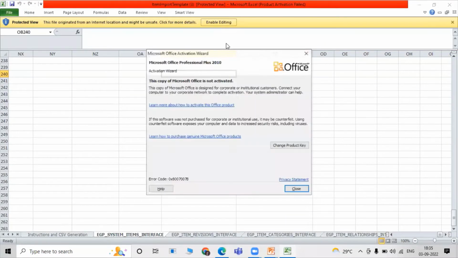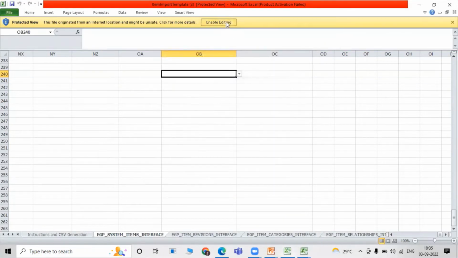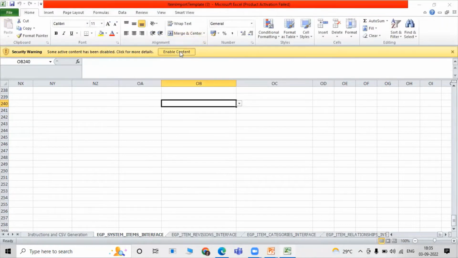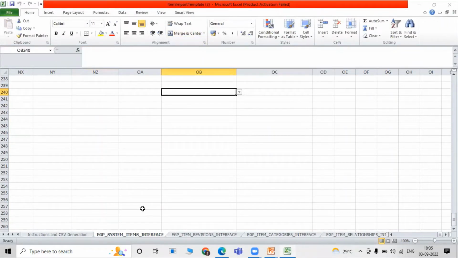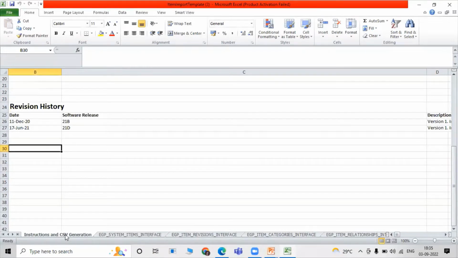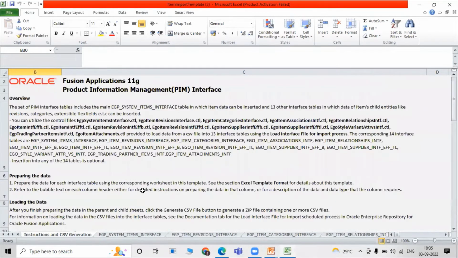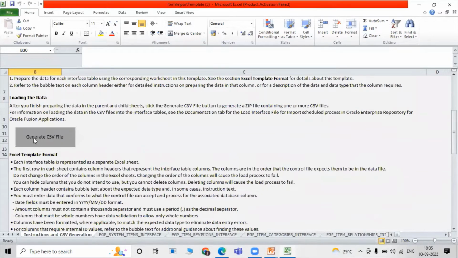Click on enable editing and also enable content, right? We have the instructions and the CSV generation. The first step you can see is the overview. It gives the overview of the template and one option, which is generate CSV file, right? Let's move on to the second sheet.